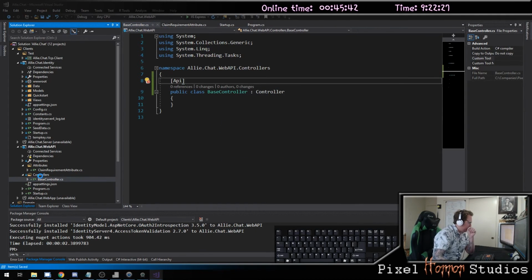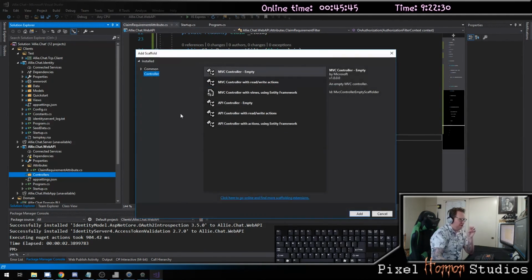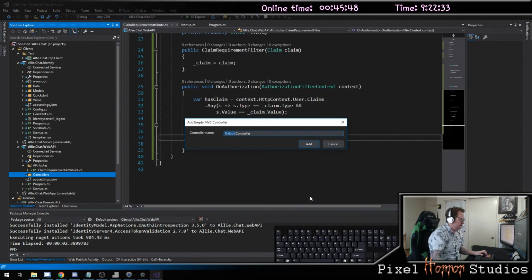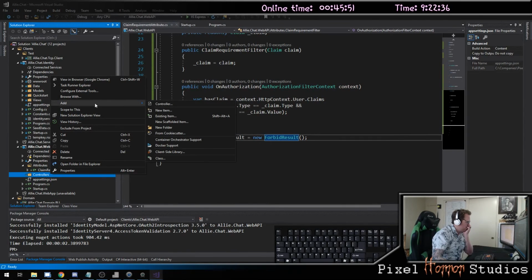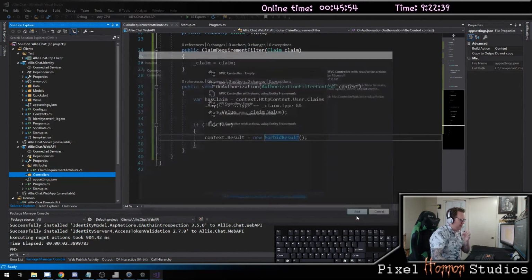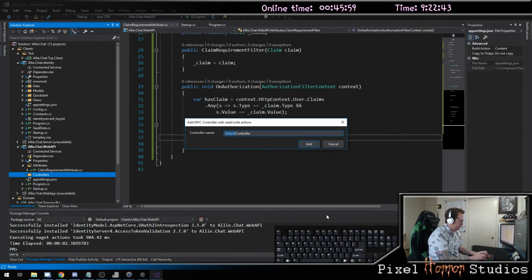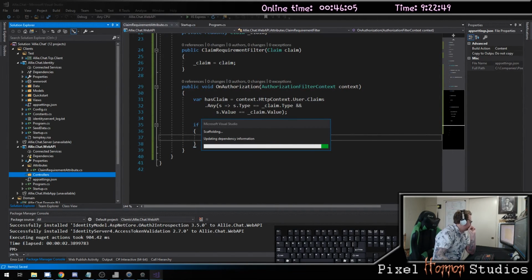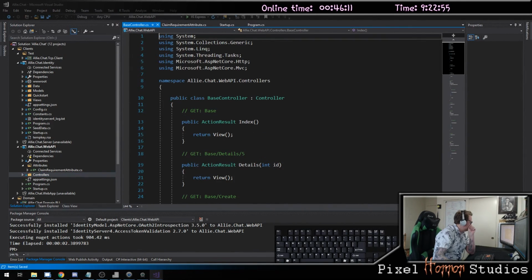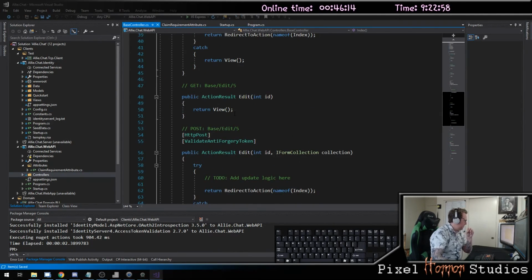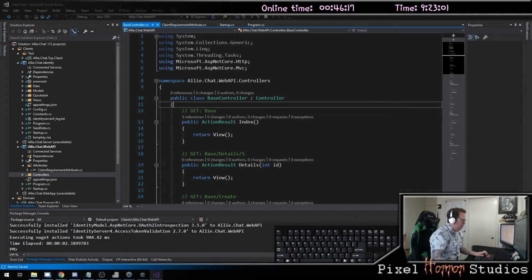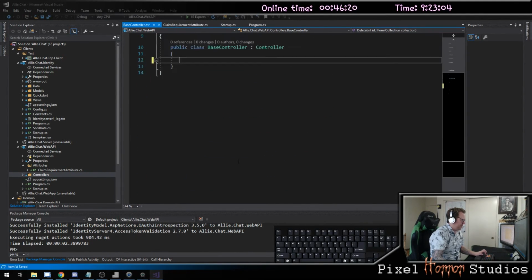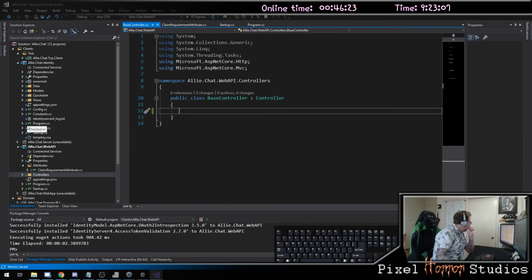Well, let me do this a different way. We'll add a new controller here, MVC empty. No, I don't want an empty one. With read-write actions, and I'm going to say that this is a BaseController. And in this one now, I can probably scrap about everything. And I'm just going to have an example of how to do this.